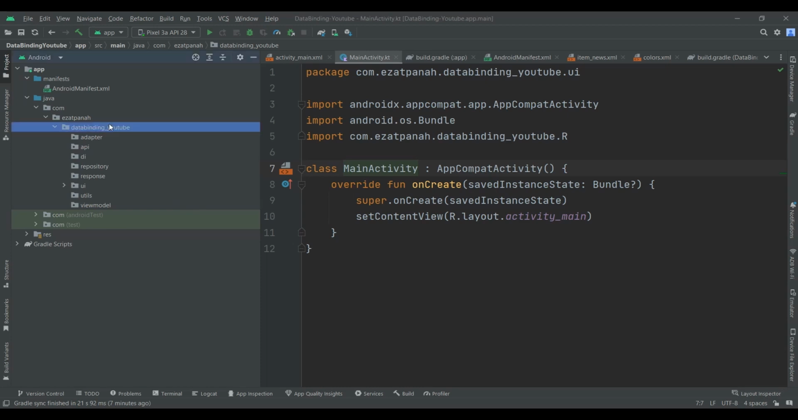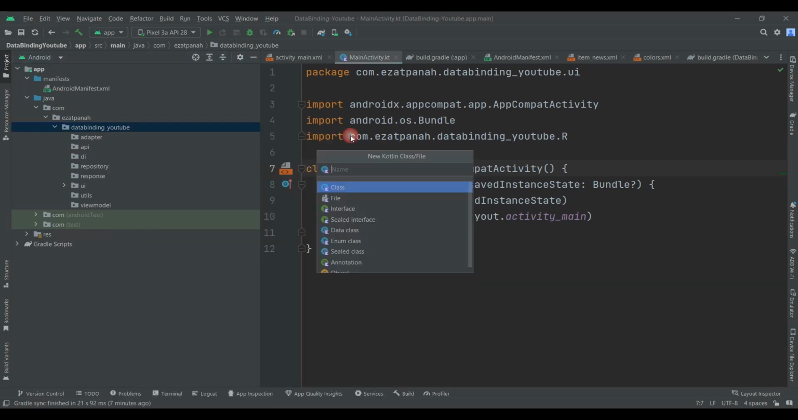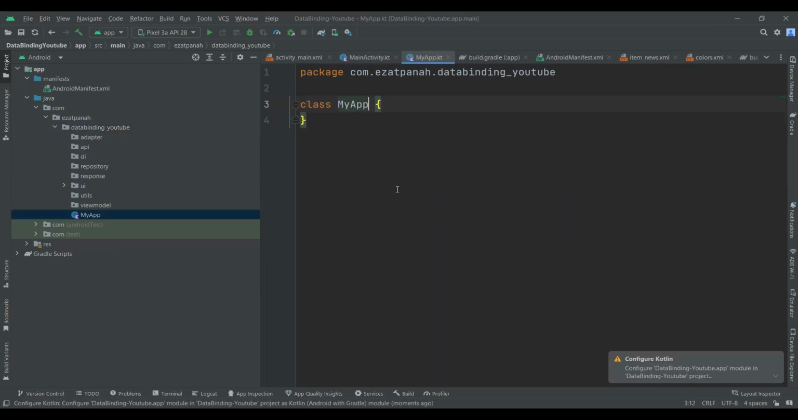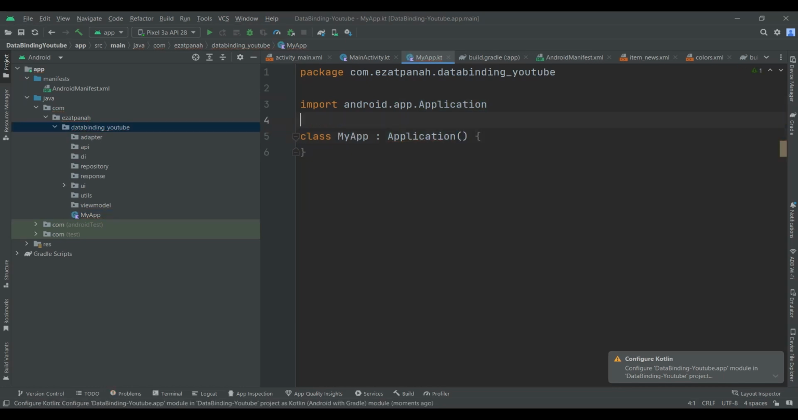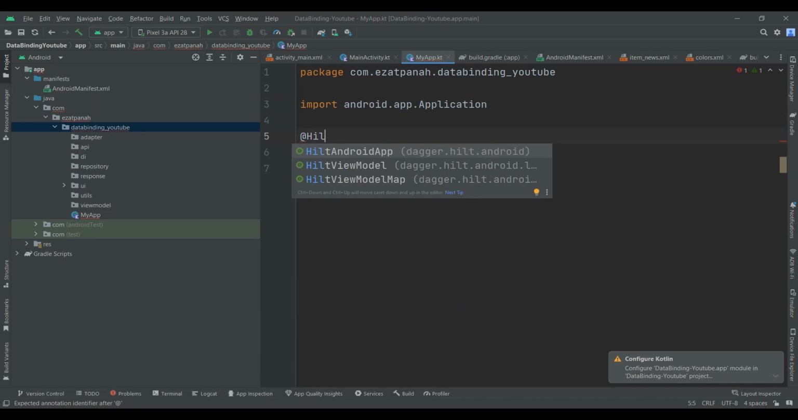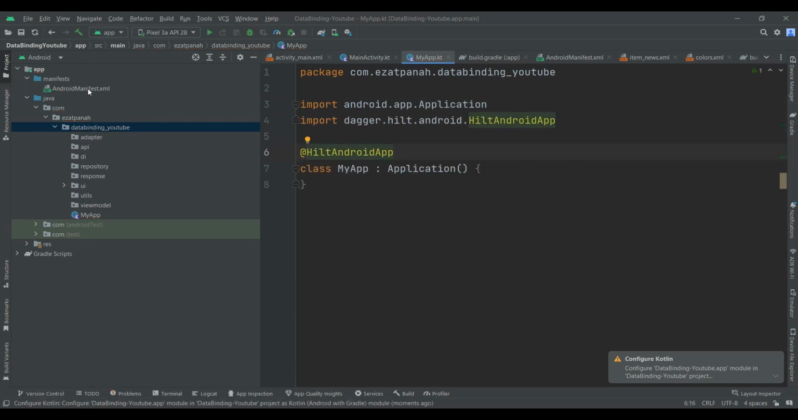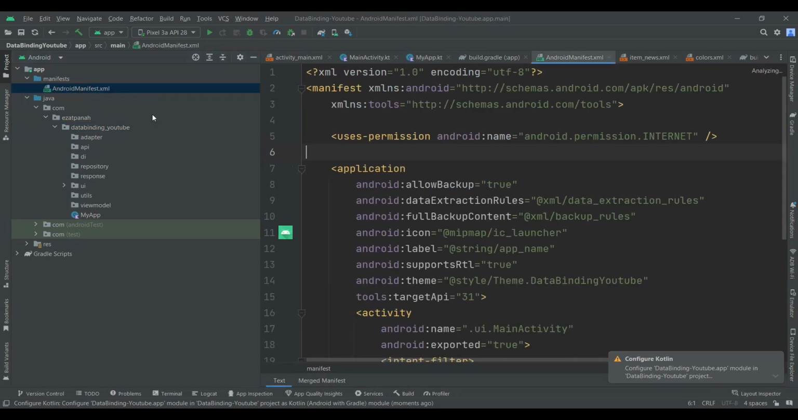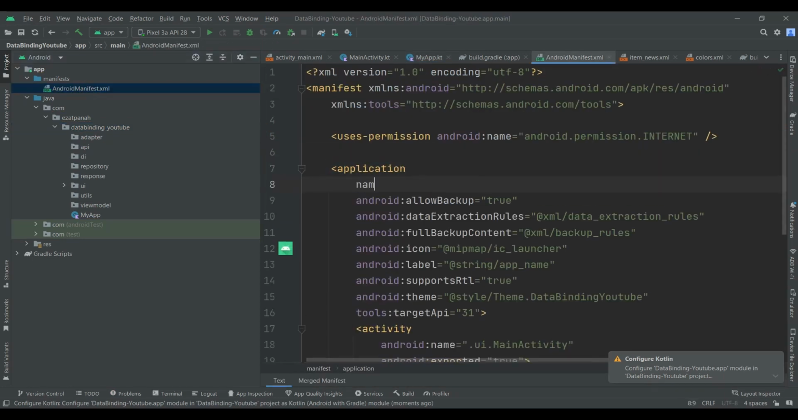cool. And let me create my application class here. Okay, Kotlin, and it can be class. Put any name that you want. I choose this name, MyApp, and here I should extend this class from Application. And here I should use the HiltAndroidApp annotation. Good. And the last step, I should add this class here.